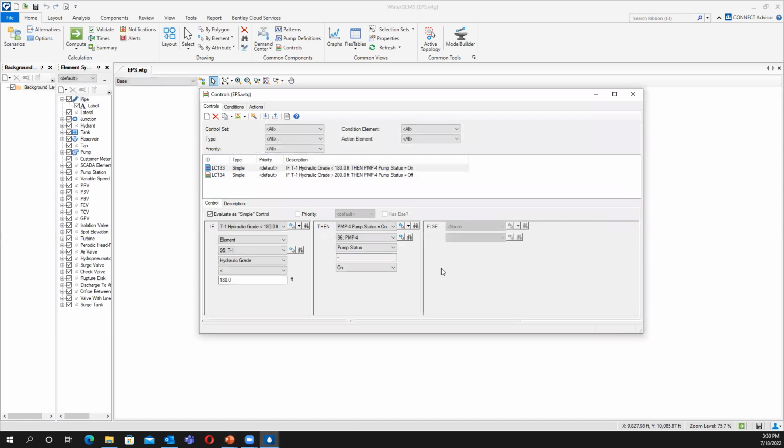As soon as you click on the create option, you can see that your controls have been created here. If your hydraulic gradient is less than 180, then pump 4 status will be on, and if it's greater than 200, then it will be off. So this is how you can create your simple controls in your network.